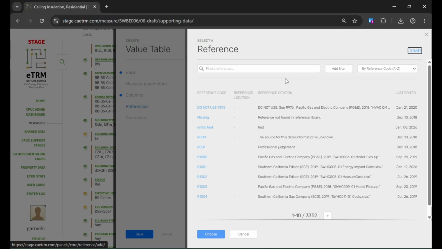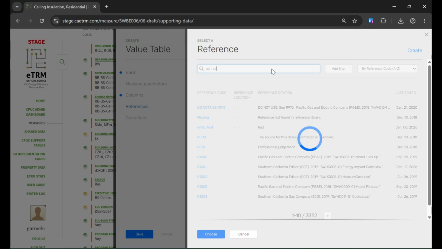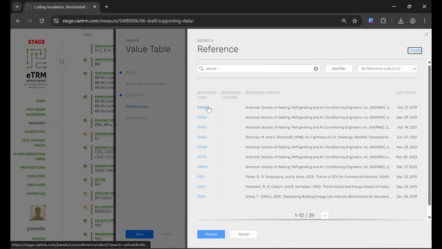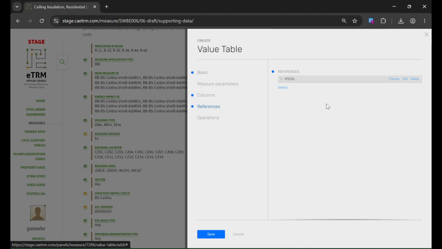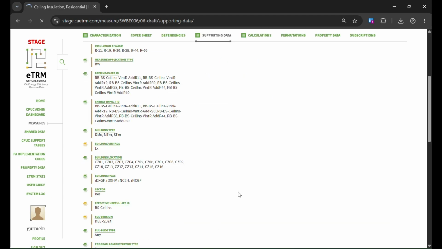So for this particular measure, if I wanted to search up something that's related to ash rays, I could use this reference for example. Please make sure that you're using the most recent version of the reference. For the sake of this video, I'm just selecting a random one that I think would be applicable, but you can definitely search through the references ahead of time and then select it. Then we're going to click save, and our value table should be generated.